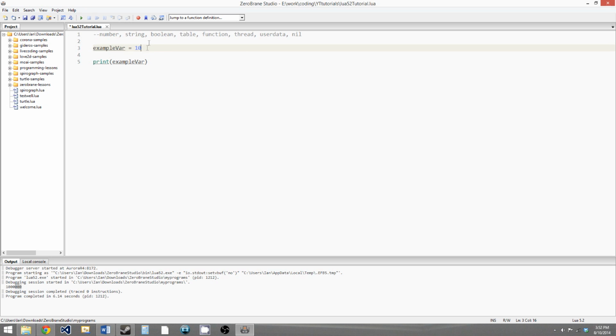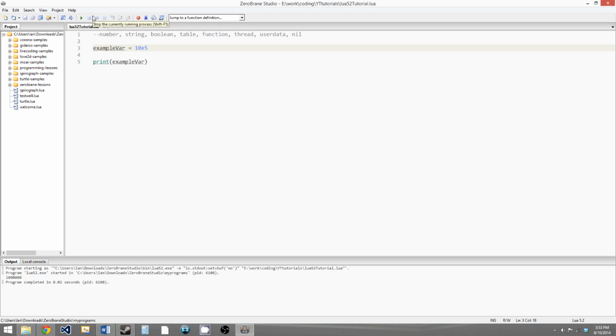So the number variable type can just store any number, and you can also declare a number with scientific notation, so you can say 10e5, and if we run this, we get 100,000. And you can also use hexadecimal, so 0xFAE. So that should execute and print that in decimal. We get 4014. And if you don't know what hexadecimal is, it's base 16 counting. We'll go over it in more detail in a later tutorial. So that's what a number is.